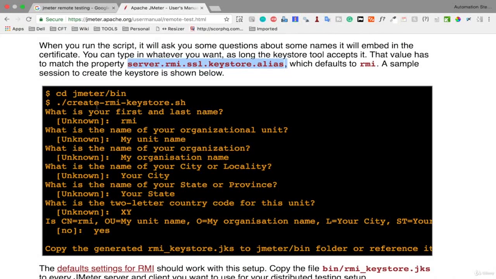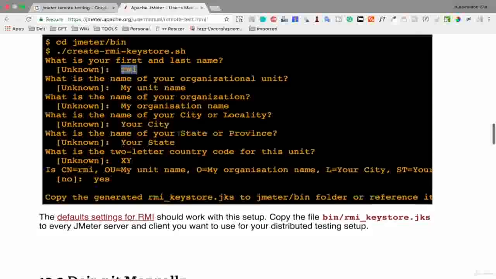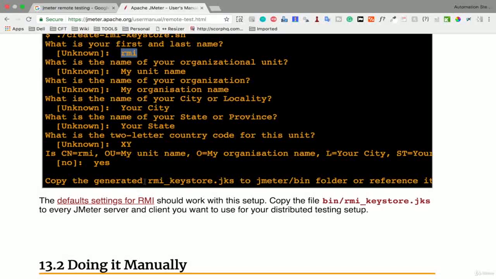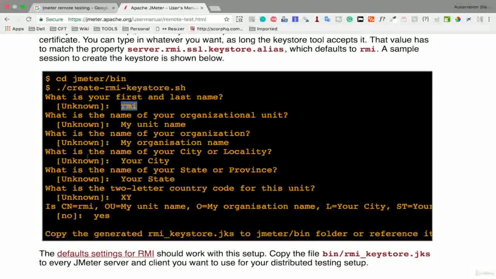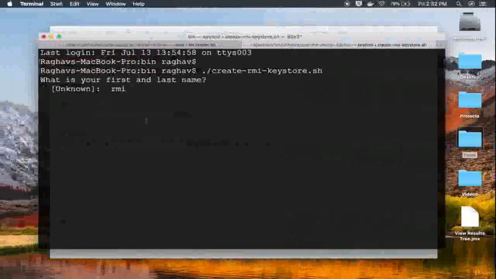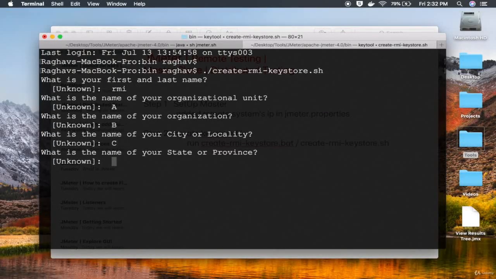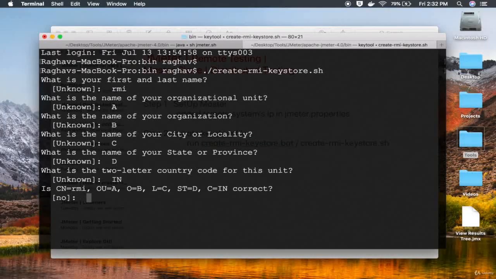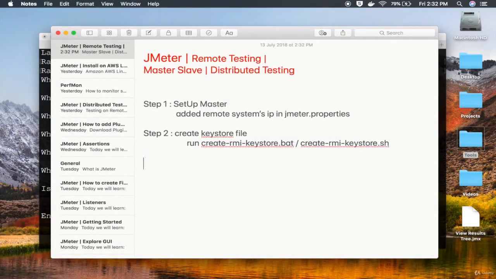Ideally you should be able to give any name, but in case of first name and last name, you should give RMI. And when it asks for the password, you should give the password as changeit, because I have experienced that if you do not give this, sometimes your connection is not proper. So here I will give RMI, and other things you can give as you want. I'll just give this, and then you will say yes. Now here for the password you will give changeit. So the name you have to give as RMI, and the password you have to give as changeit.